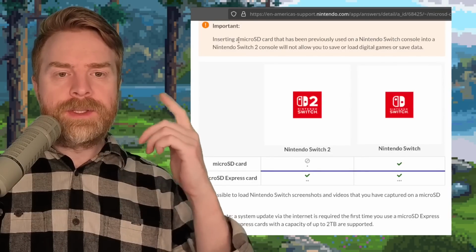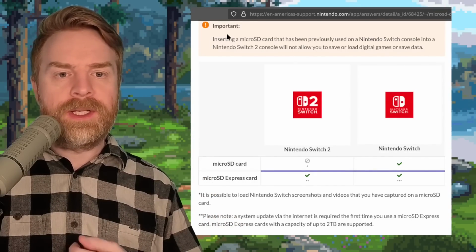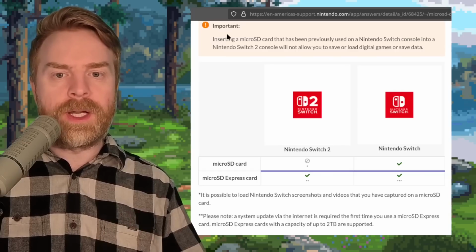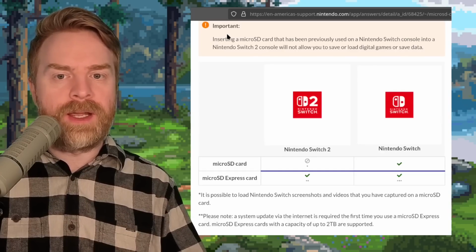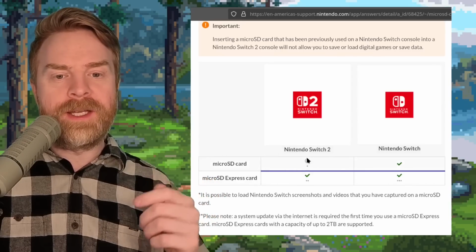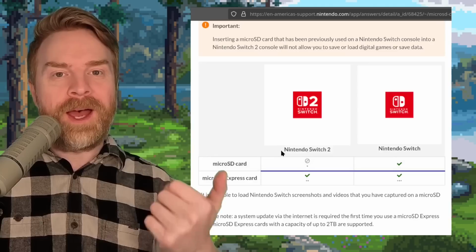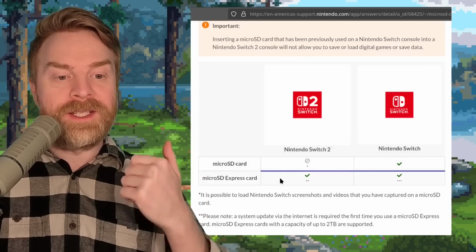So they say here, inserting a microSD card that has been previously used on a Nintendo Switch console into a Nintendo Switch 2 console will not allow you to save or load digital games or save data. And on top of that, if you take a look here between the Nintendo Switch and Nintendo Switch 2, the microSD card that's only compatible with the Switch 2 is a microSD Express card.